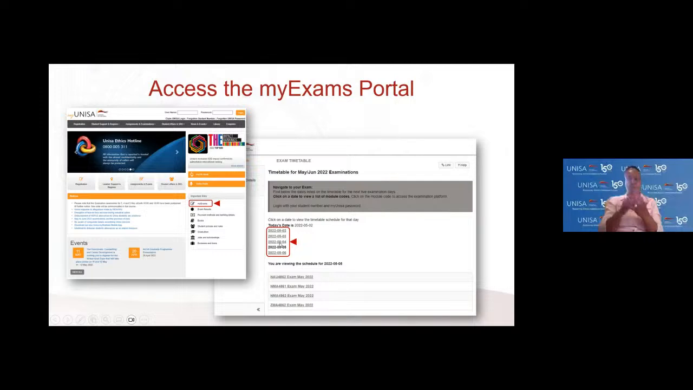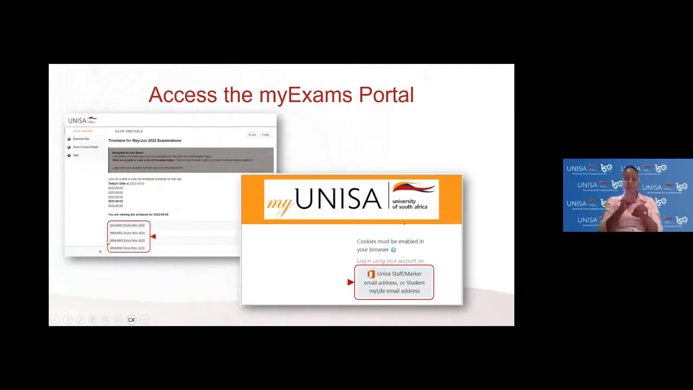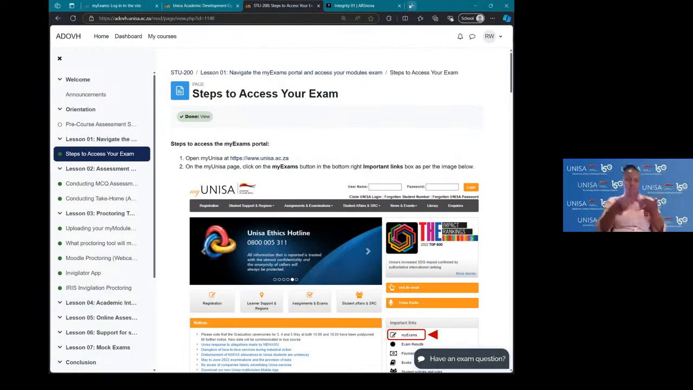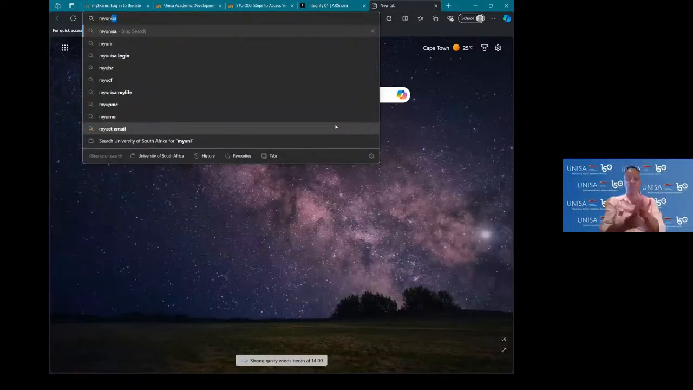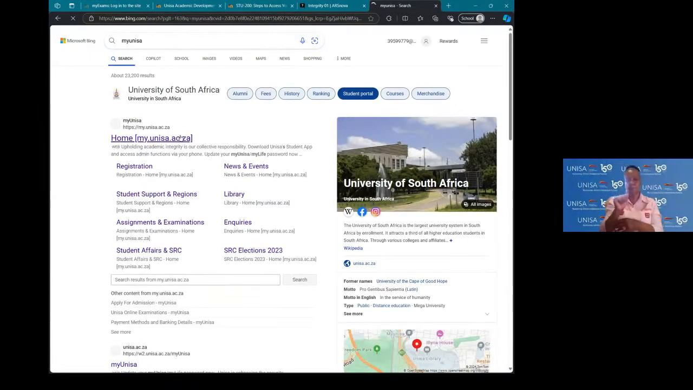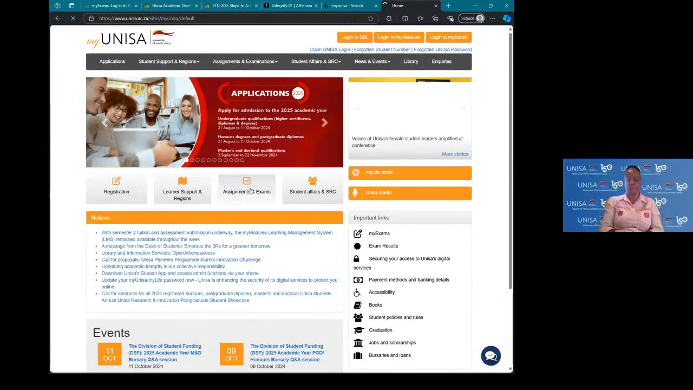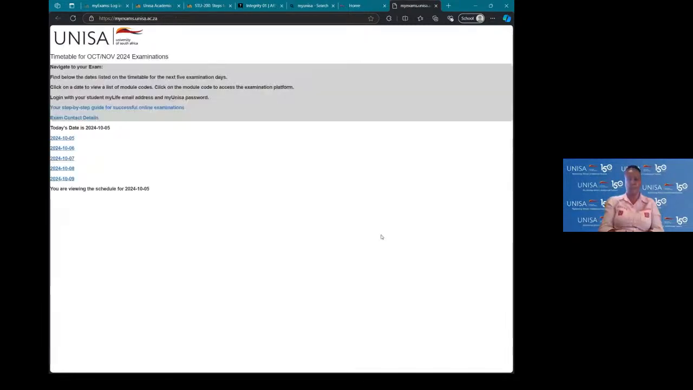So you click on the date. This will show a list of modules that you can select, and this will then open up your college's login screen where you log in with your MyLife email address. I'm just quickly going to show you. If we go to myUnisa, you'll notice here under important links is the My Exams link. Here are the dates, today's date and then 4 days in advance.